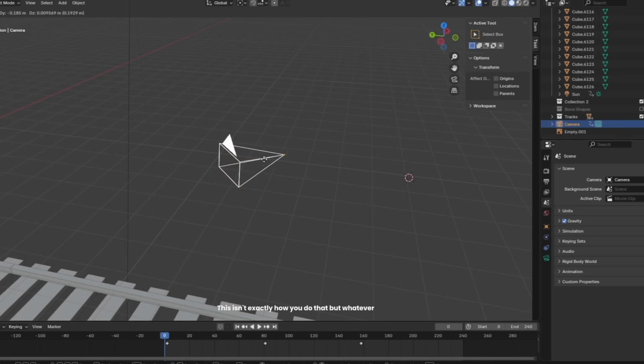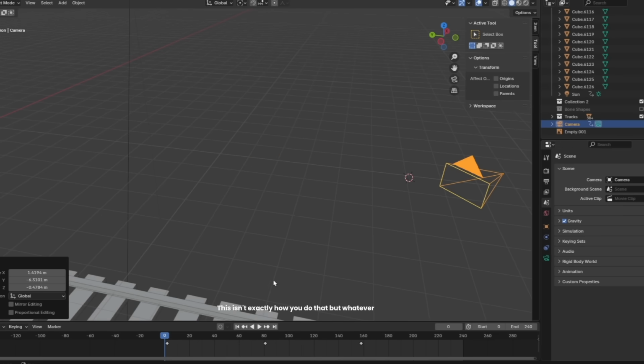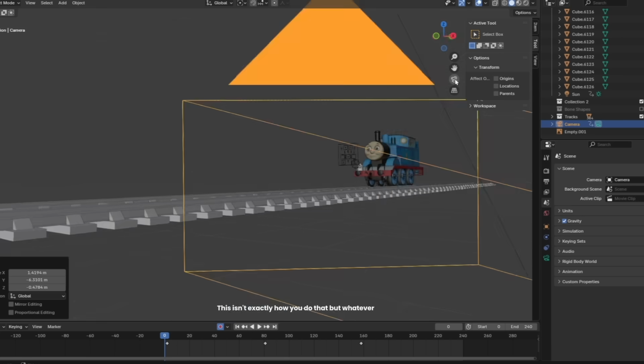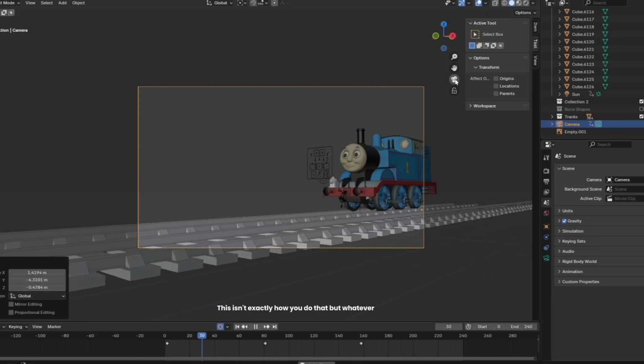After that was complete, I worked on getting the camera to move with Thomas for a bit. And that was surprisingly easy, as it just involved moving the location of the camera and setting keyframes.